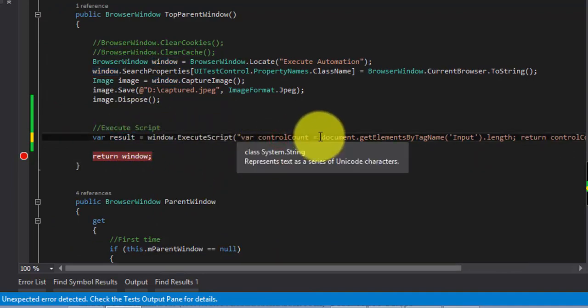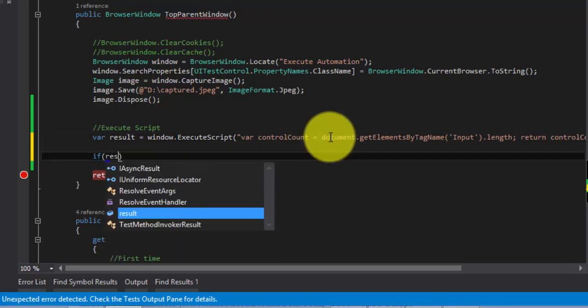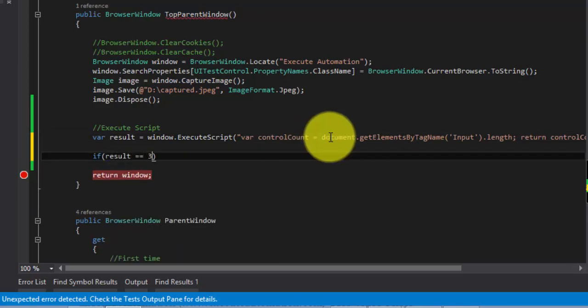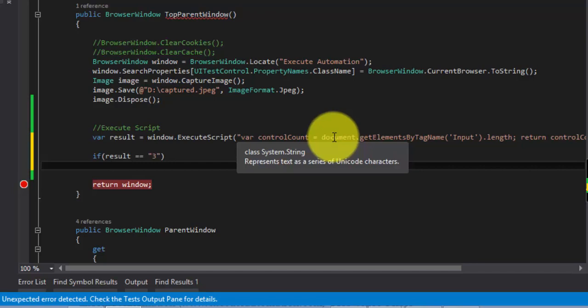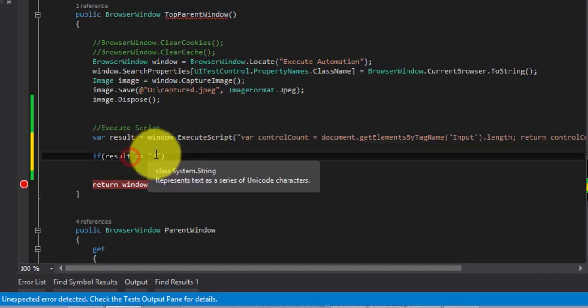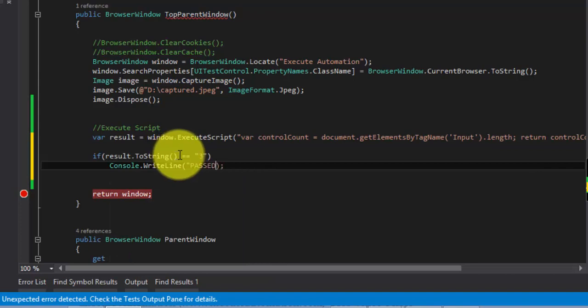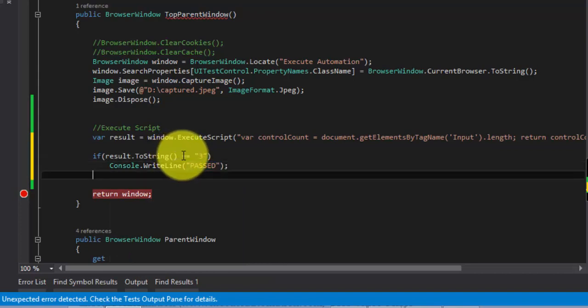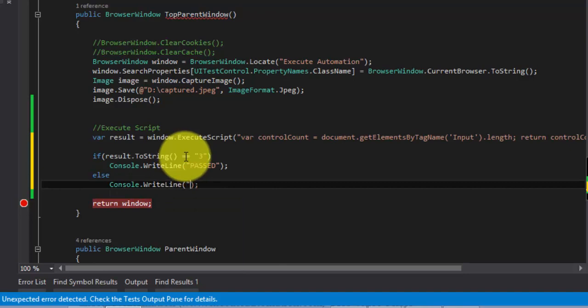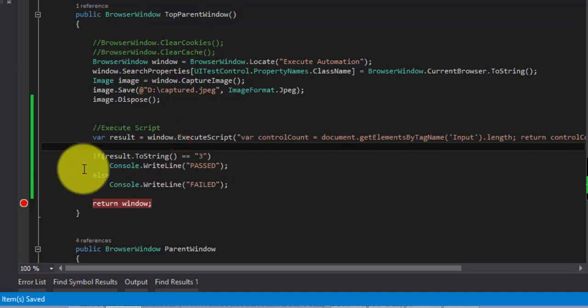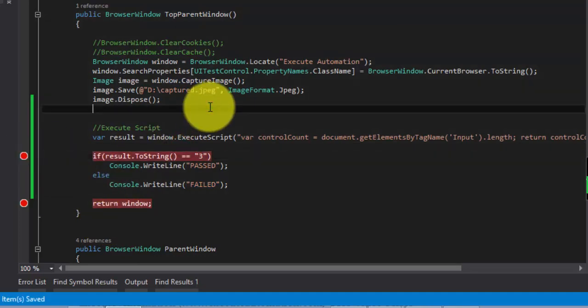And let's say my test case is if result is equal to 3, right? So I think it's always string type, so maybe we'll explicitly convert here. Then I can say pass, else we'll specify it as failed. That's it. So now let's try to run this and see how things work.